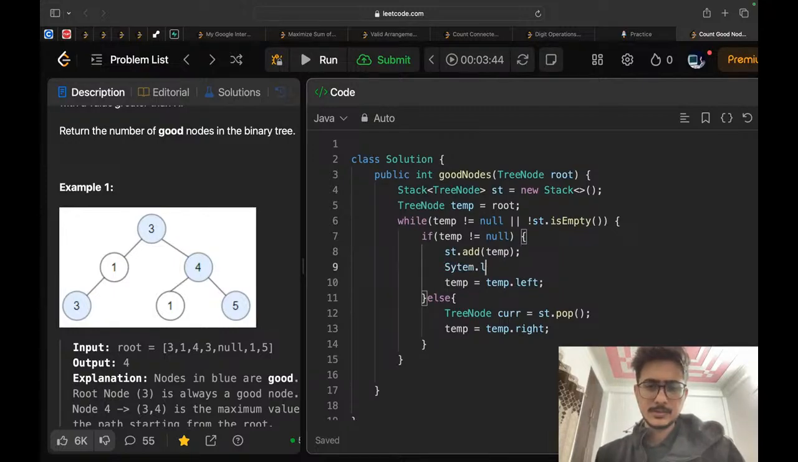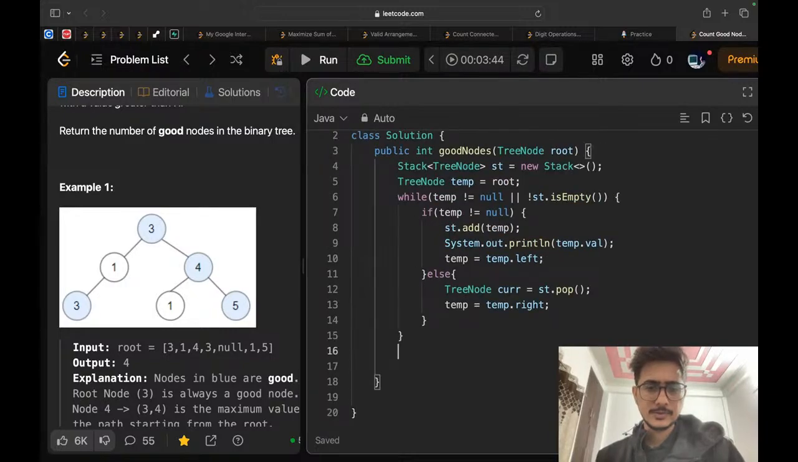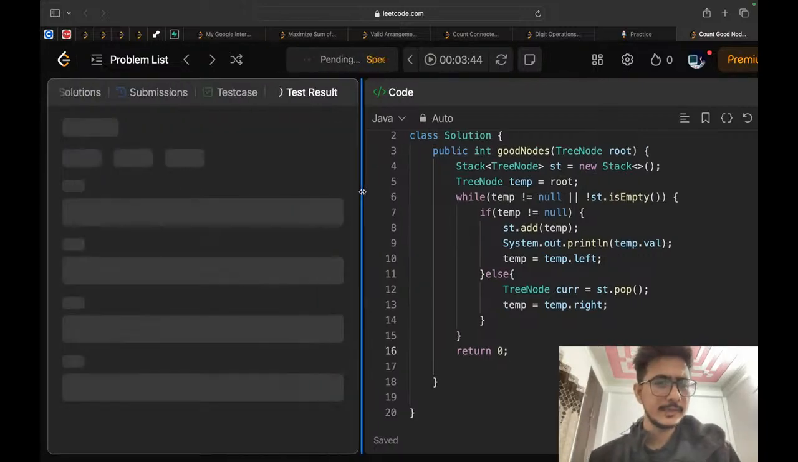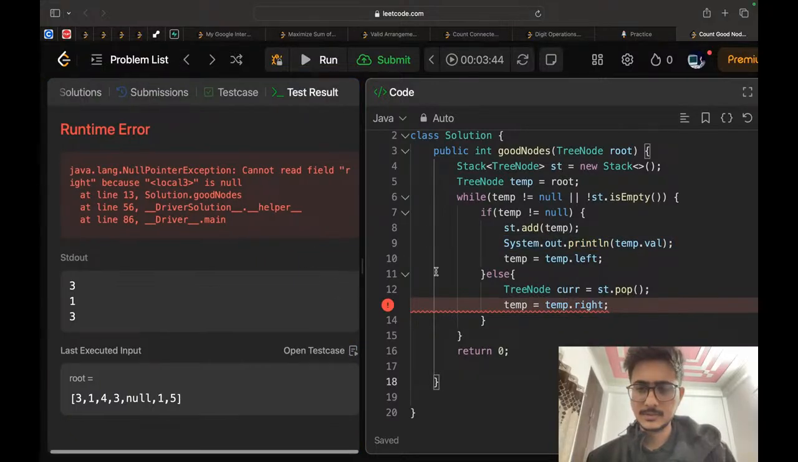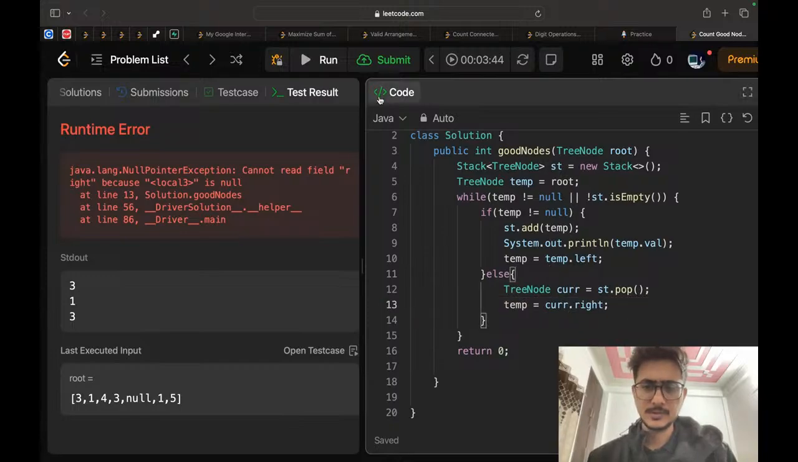Let's just print System.out.print temp.value. We need to return something, so let's return 0 for now. Let's see what we are getting. We are getting some exception. Temp is not null. Okay, temp should be current.right.